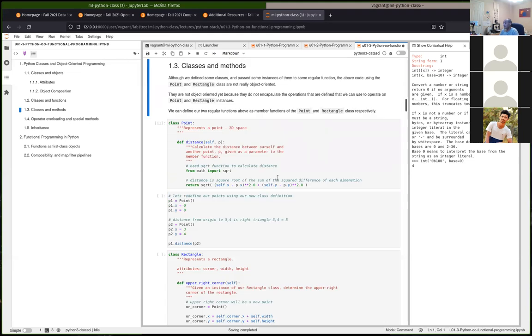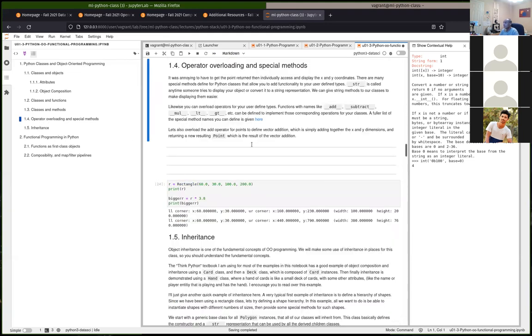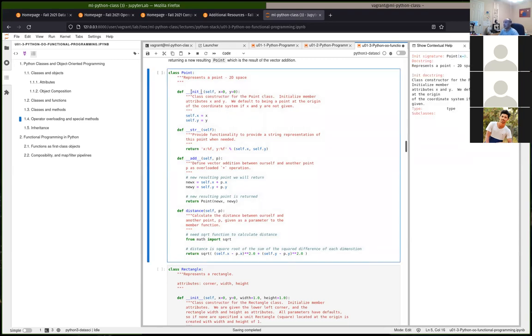Here is a relatively big example of a class. This is a class that's meant to represent a single two-dimensional point. Inside the class, you give it member methods, which are methods that are members of the point class. There are some special methods that have the two underscores. There's an init, which acts as the class constructor.